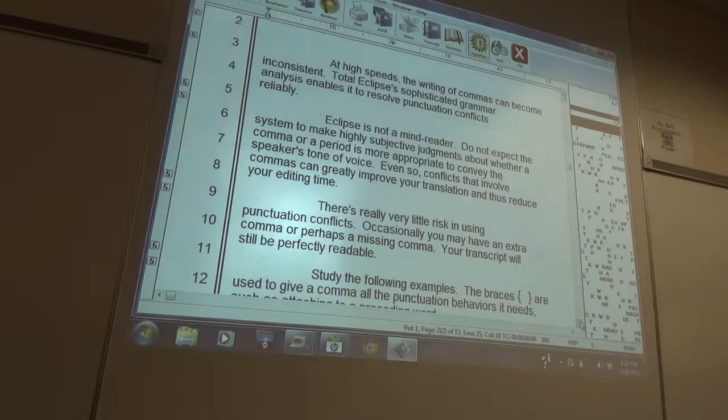Okay, punctuation conflicts. Okay, at high speeds, you know, the writing of commas can become inconsistent. If you think you're fast enough to put semicolons, colons, stuff like that, sometimes they'll be going so fast, but you may be writing well that day, or you think you are, and you just kind of stack it with something else. And that's okay. I mean, there's ways to kind of fix that too.